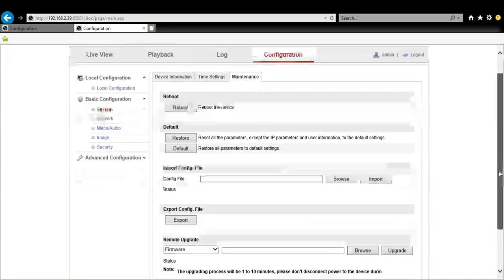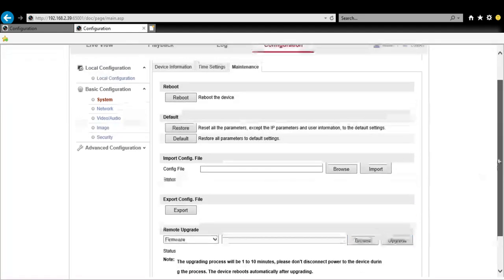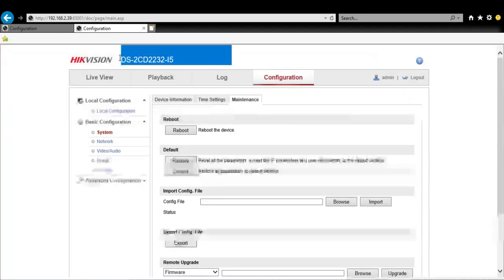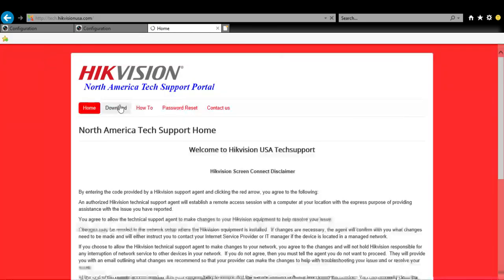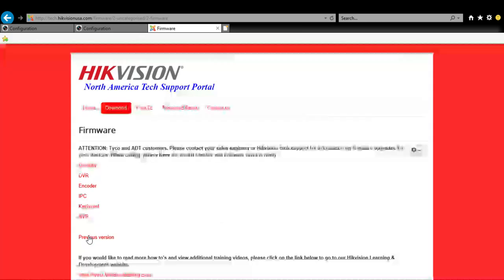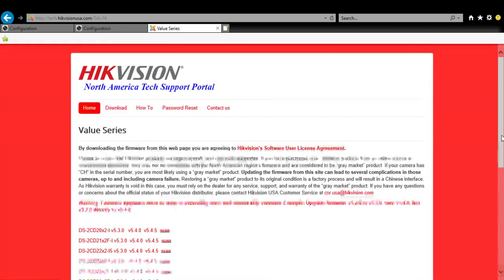If we scroll down, it says reboot, upgrade for the firmware, so basically asking to browse and upgrade. Knowing this is the camera's model number, let me copy that. Go right down to the firmware, tech.hikvisionusa.com's website. Now we go to download, Firmware IPC for IP cameras. This camera is a Value series. And now here's all the Value series cameras.